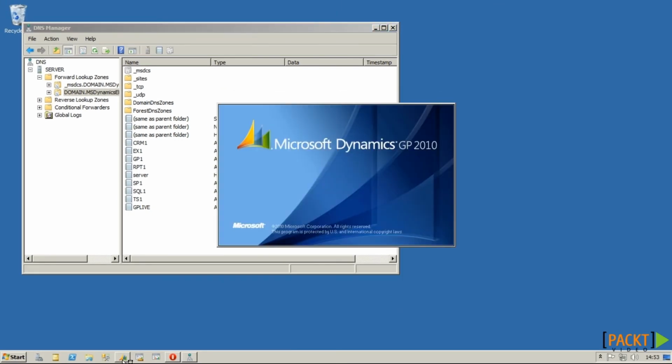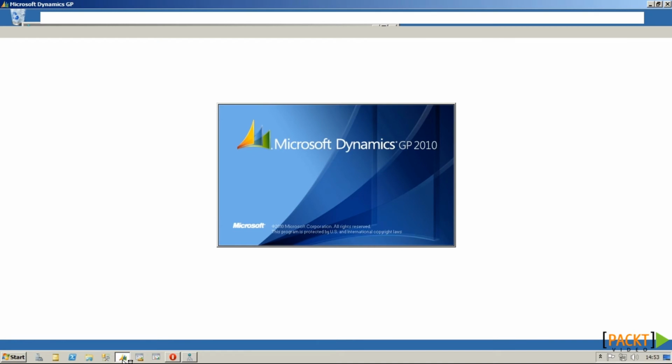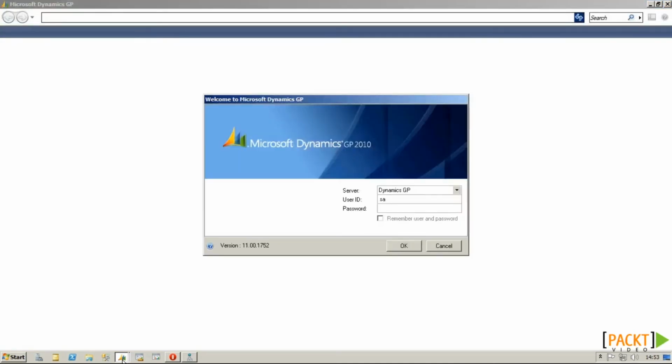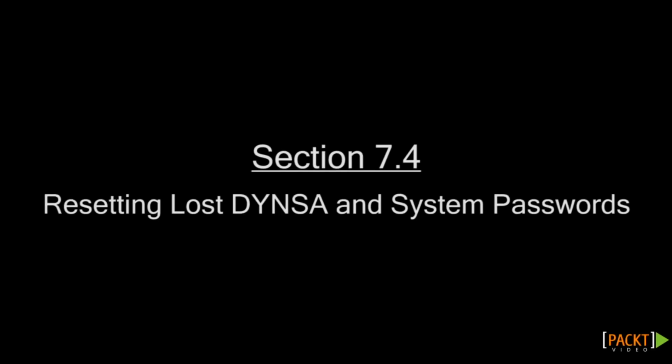Now when we run Dynamics GP up, we'll log in using the CNAME alias. In the first instance, we will need to reset all of the users' passwords, but this is the last time on the system we'll ever need to do that, because any subsequent moves of server can be handled by just changing the CNAME alias. In the next video, we'll take a look at resetting a lost DynSA or system password.